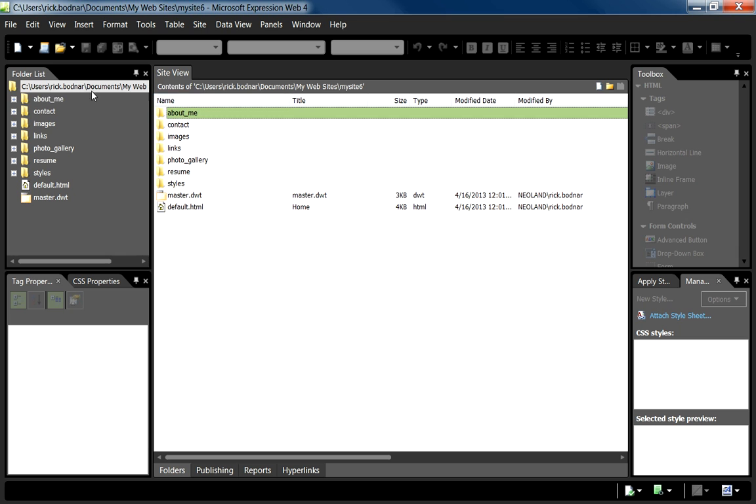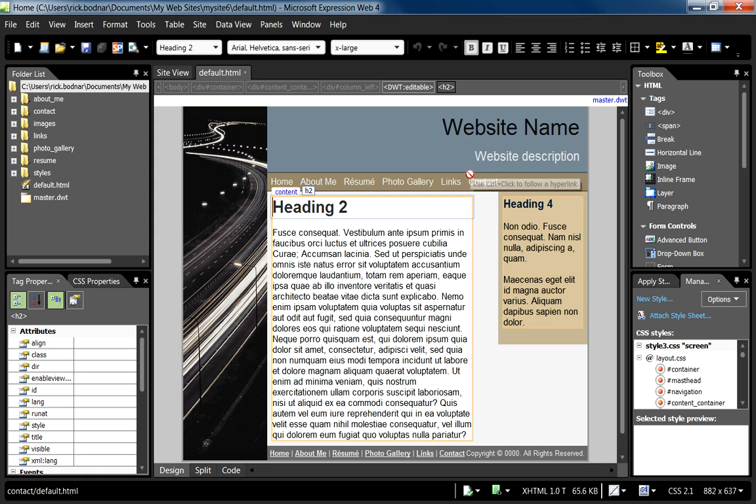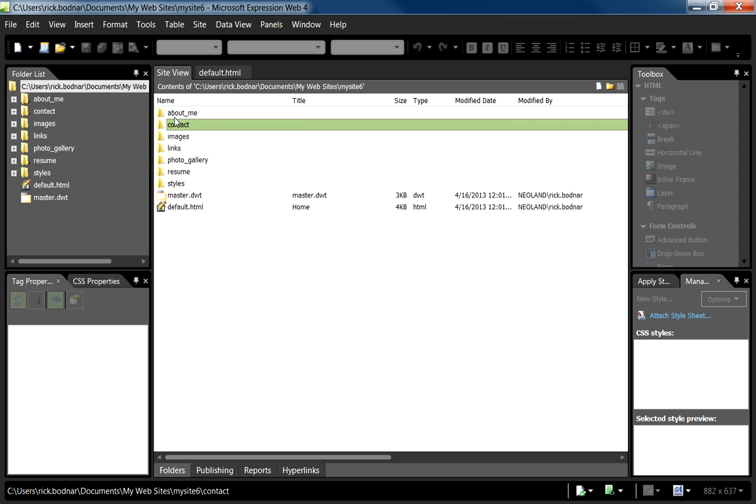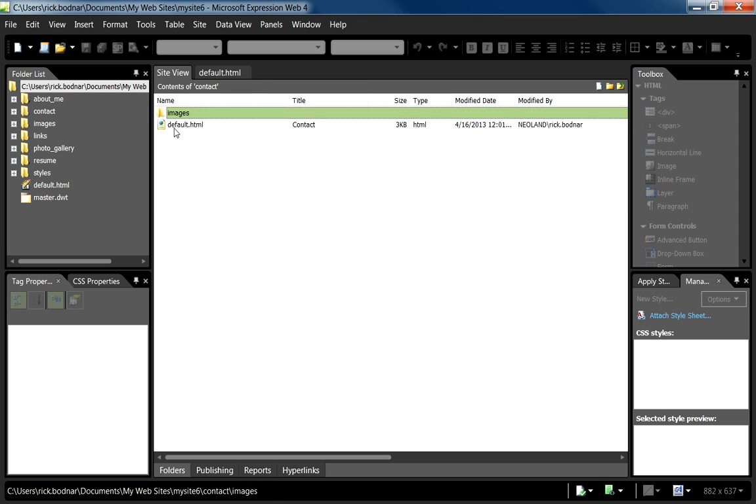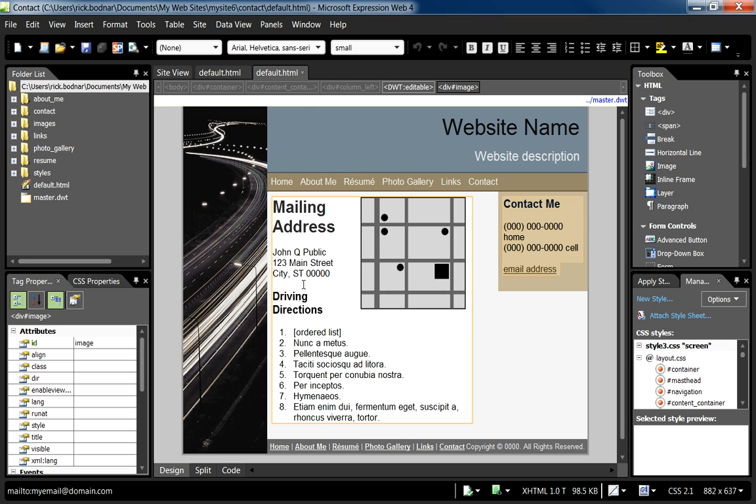And then you'll notice that once you use one of the web templates that are part of Expression Web, it creates a bunch of subfolders for you. So it basically gives you the framework for your entire website. You have the default page, which is what you'd see when you first go to your website. And then you have other folders that, once you click in them, have other web pages inside. Like here's our contact information.